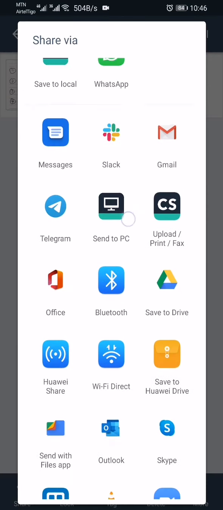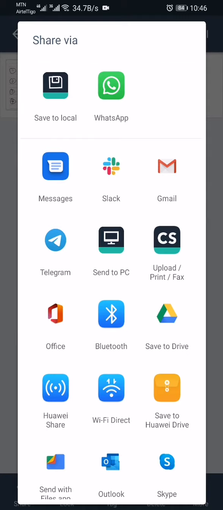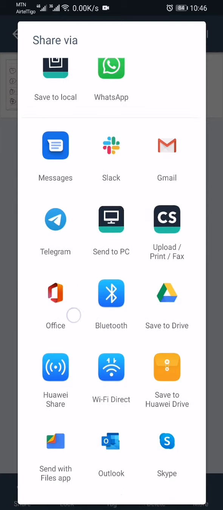You would open a dialog with a lot of options. What you want to do is to save to local. You might not see this at the top here. You might see it somewhere within this place.